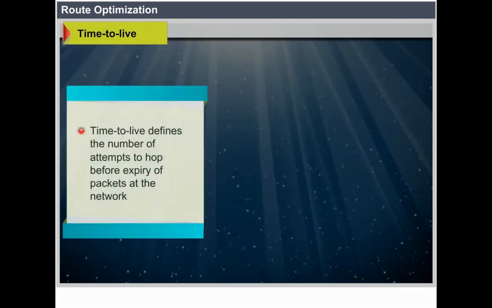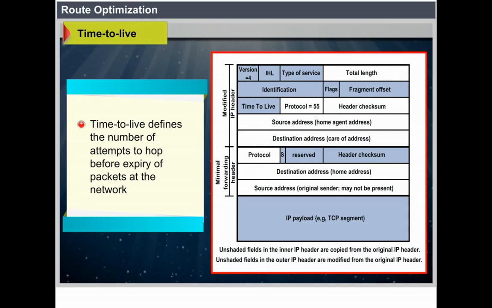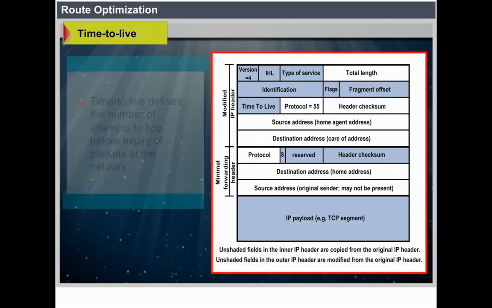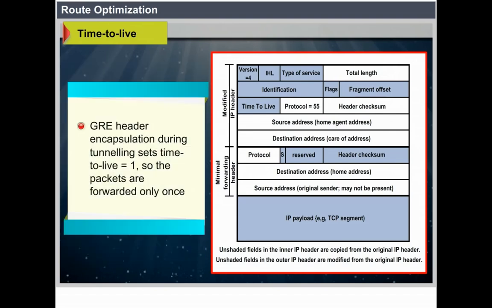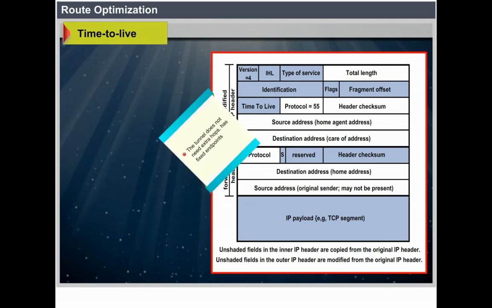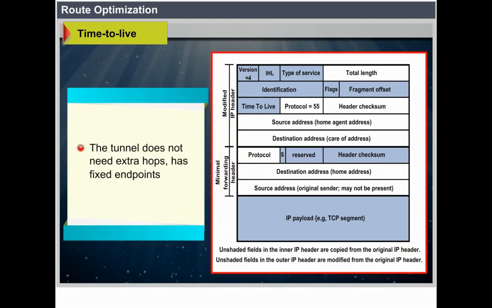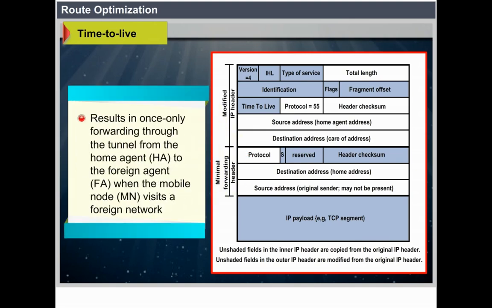Time to live. Time to live defines the number of attempts to hop before expiry of packets at the network. GRE header encapsulation during tunneling sets time to live equal to 1, so the packets are forwarded only once. The tunnel does not need extra hops as it has fixed endpoints. This results in once-only forwarding through the tunnel from the home agent HA to the foreign agent FA when the mobile node MN visits a foreign network.